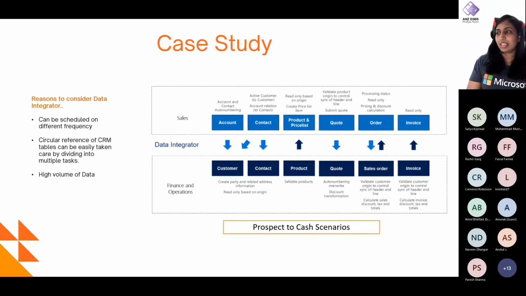Case study. I will talk about the prospect to cash scenario, and I believe most of you are very familiar with what that scenario is. We're talking about sales from CRM and finance and operations. In CRM, we have accounts and contacts. There are two different tables. But in finance and operations, we have customers and contacts. By the name it looks simple, like a one-to-one mapping. But if you look at the arrow there, accounts and contacts are actually both going to the customer table.